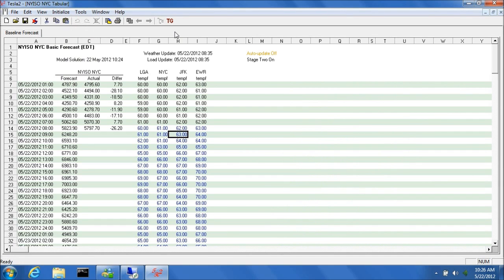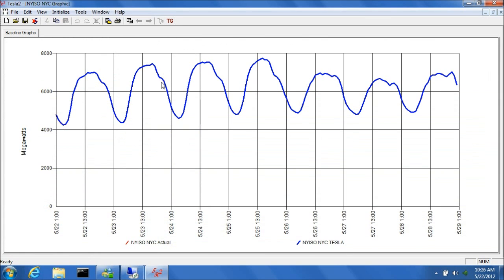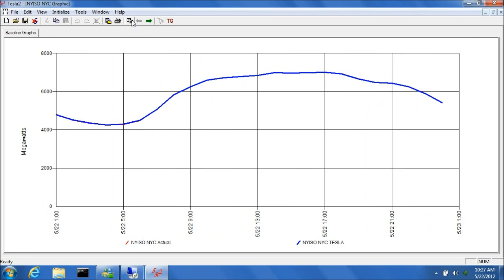There is a graphical display. To see it, click on the TG icon on the toolbar, that toolbar icon that is at the far right. This brings up the graphical display for the entire 7-day period. To see a single day, click on the display paging icon, which will bring up the current date, which is the 22nd of May of 2012.